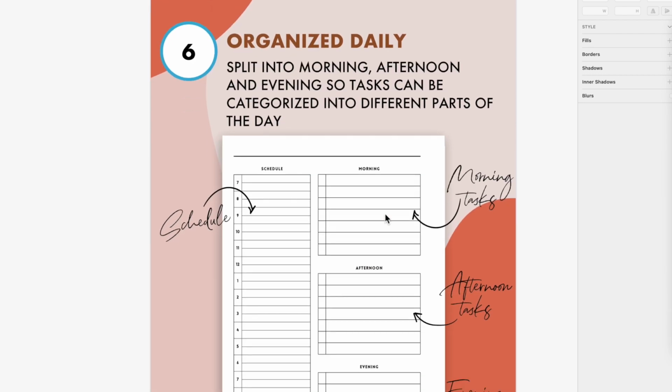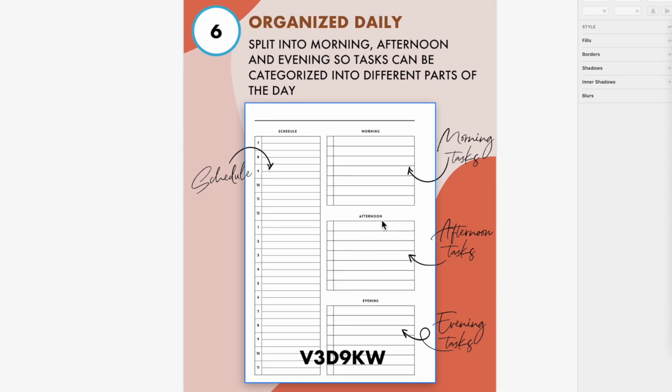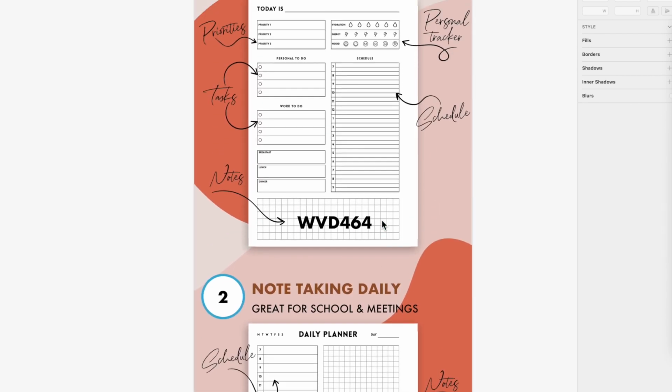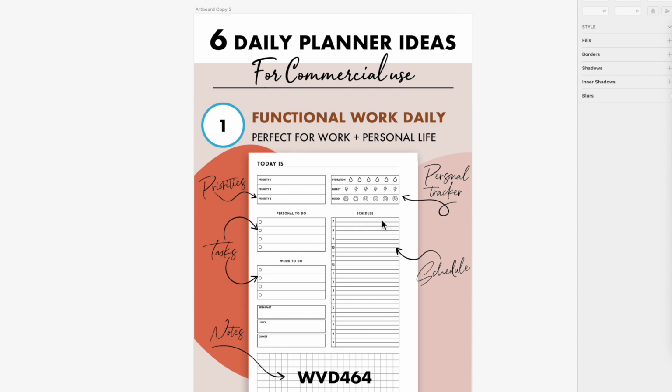And then the last one, last but not least, is an organized daily. So this daily planner is great for those who want to divide their tasks into mornings, afternoons, and evenings. So these are the 6 different kinds of daily planners I've created for you, and you can use them commercially as is, or you can use them as a starter template.